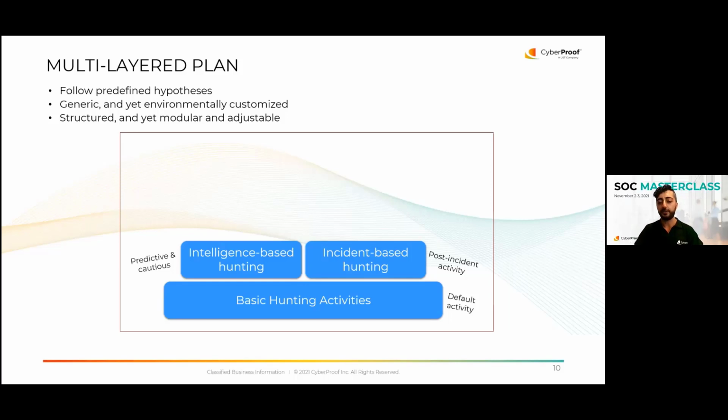Also, we can elaborate on this layer in the upcoming slides. On top of these three very basic layers of hunting, we also have the MITRE-based hunting. Here we are calling this the ongoing plan.